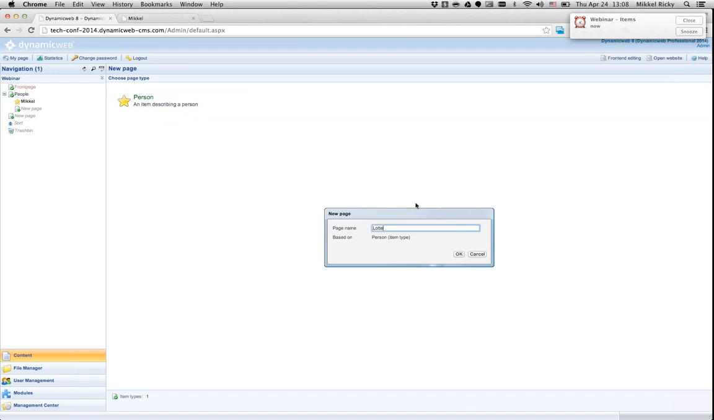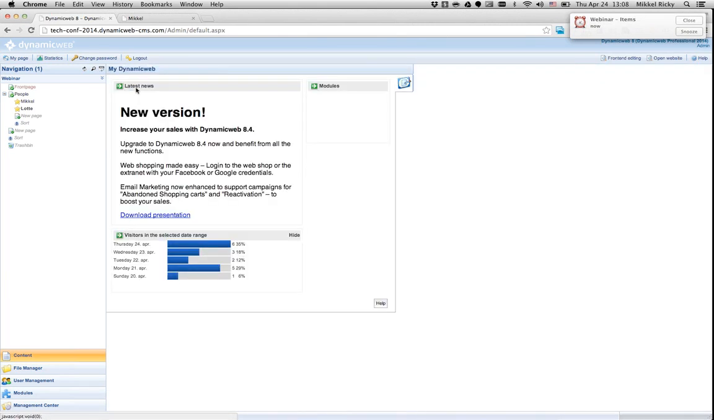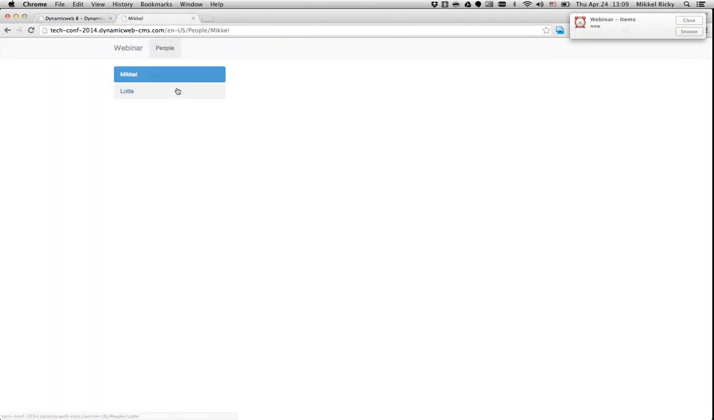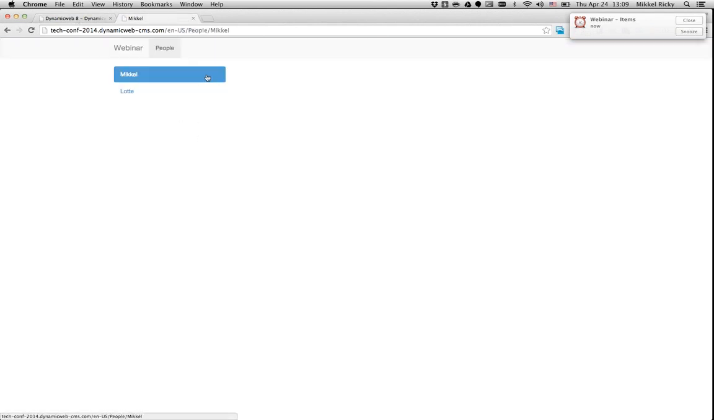Maybe I should take a female just to show you that it actually makes sense. So now we have these two. And you can notice up here that it's regular Dynamicweb pages basically. They have a specific URL, and the customized URL settings actually also work. It uses the title of the page. So far, so good.